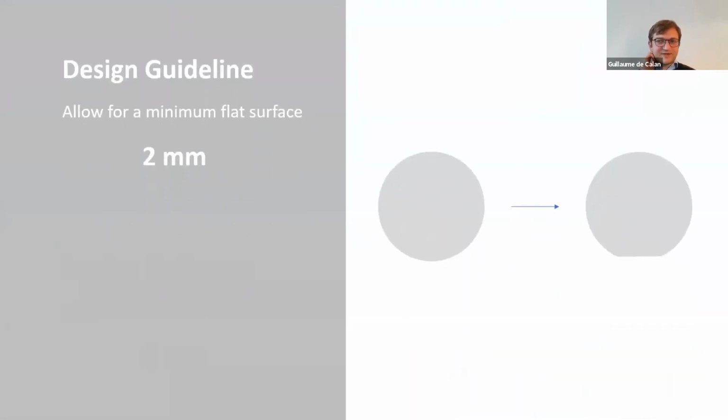And finally, something quite important, it's not absolutely necessary. If you don't have that, you can always print a lot of support. But we really recommend to try to allow for a flat surface somewhere on your part. And ideally, this flat surface should be at least 2 millimeters inside. Of course, this is to put on the plate, so that this is where the print will start. Again, it can be done otherwise if you don't have this, but this will really help your print. So sometimes it's not much of a change in terms of design to allow for a flat surface somewhere, and it will help printing so much that this is really worth modifying the design a bit.